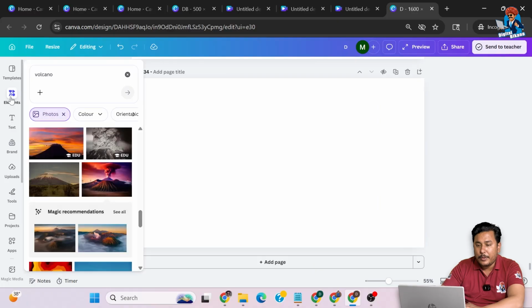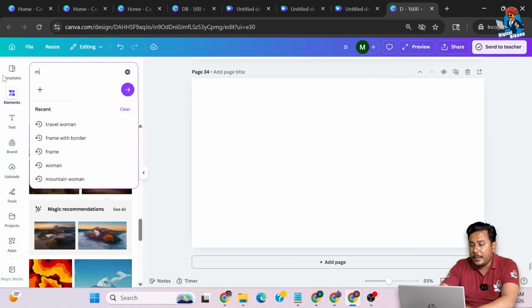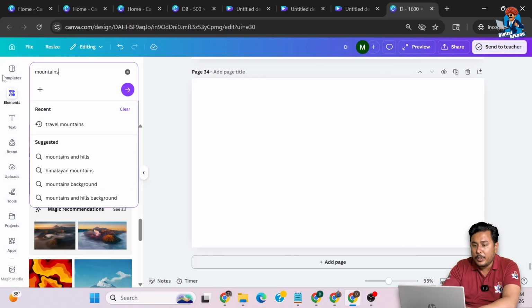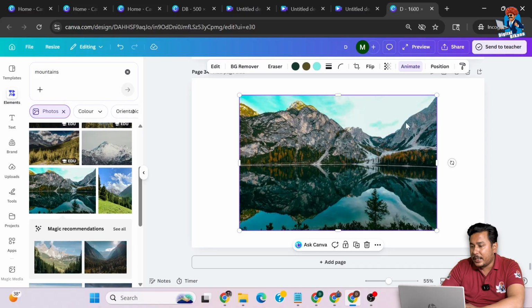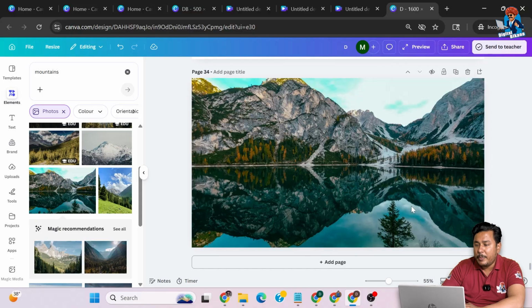We are in elements, and here we are going to search for mountains, and we have selected simply this image. Sir, how can you create this mirror effect, this water reflection effect? You can see my playlist, I have already taught that. So first of all we will set this image as background.